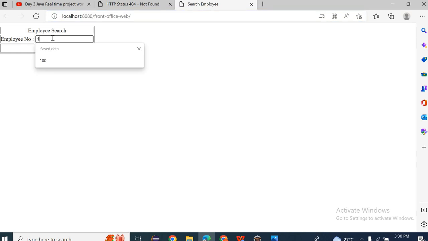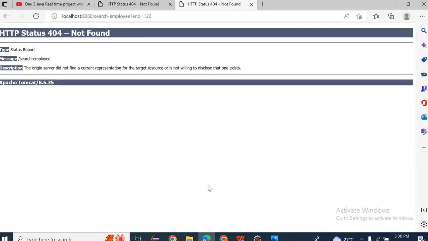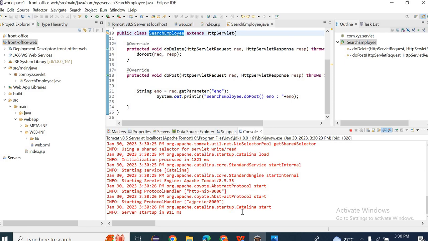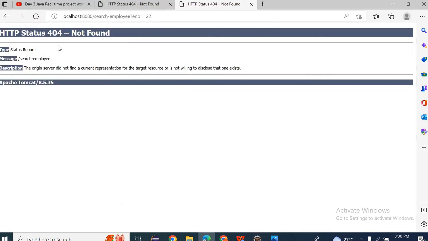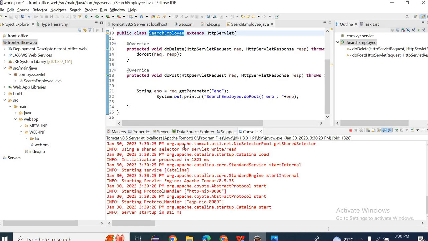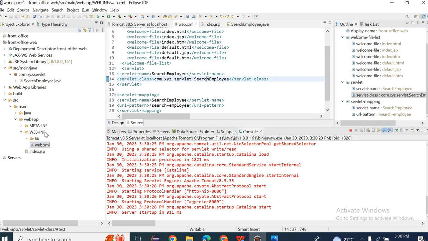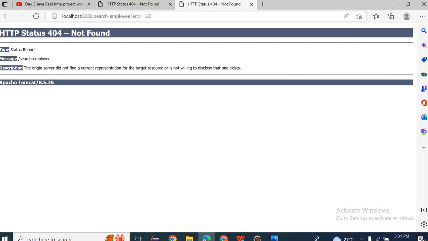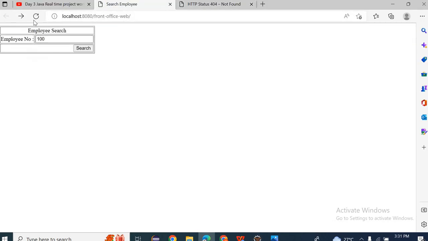Now I could get this, and search not found. So what is the error? The slash context itself is wrong. Okay, what we have to do? We have to remove it here. In web.xml, we have to remove this part so that it will go to the right point. So what I will do is go back and refresh it.